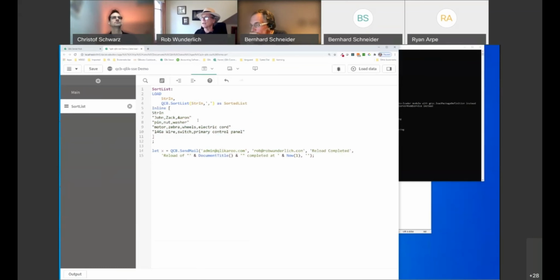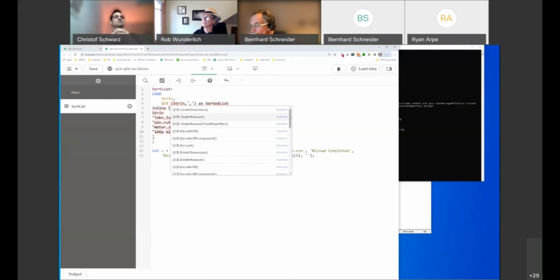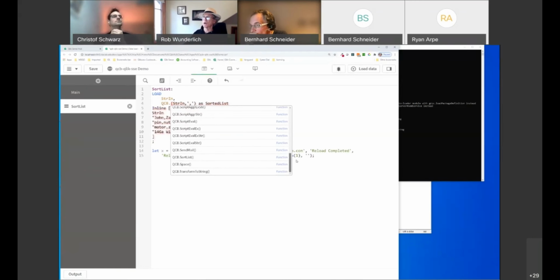So this is provided by this SSE, and I'll talk more about how we get this in here, but this is full, first class. It's adding it into the syntax checker and into the editor here. As a matter of fact, if I were to just do a control space after the QCB dot, I'd see all the various functions that my SSE has added into my product.